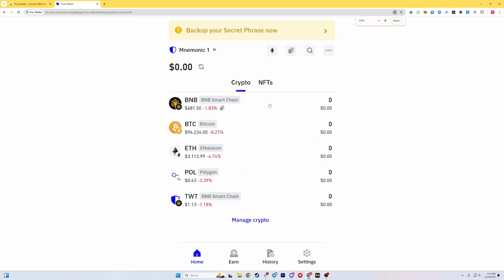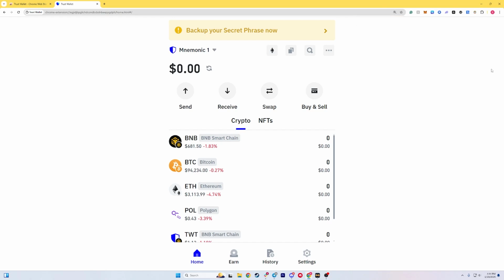So when you first load in here, in fact, I'm going to zoom in a little bit. It's a little bit small. But now if I zoom in, I can see that I have a couple of options. I can send crypto, I can receive it, I can swap it out, or I can even do a little bit of buying and selling.